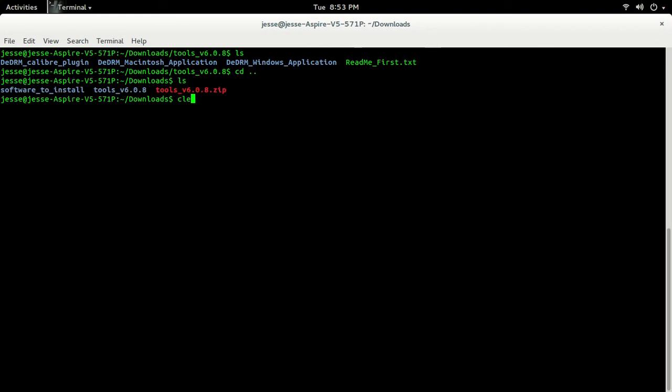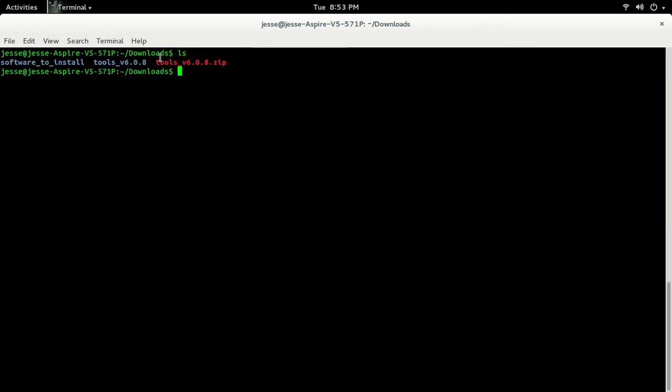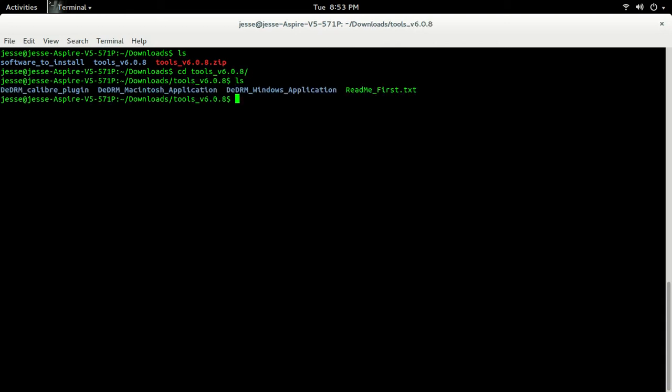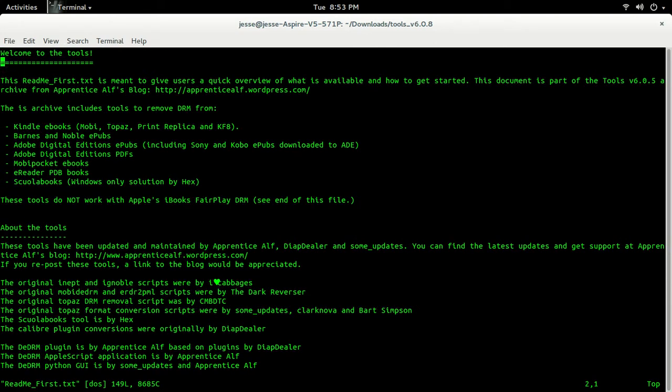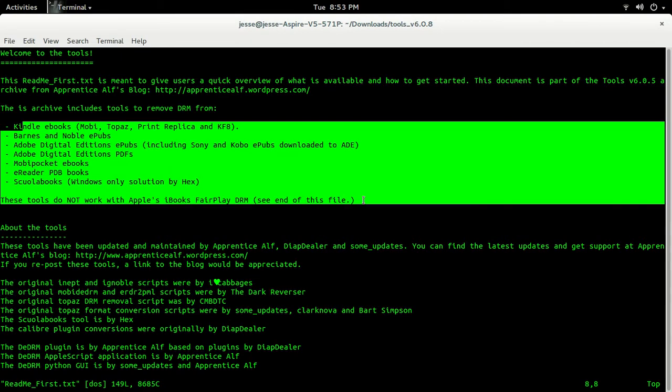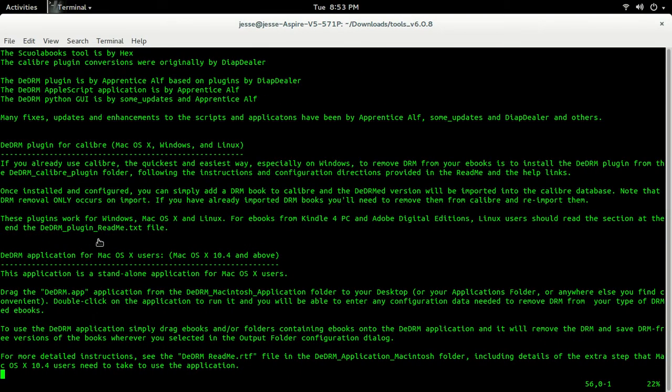Alright, so pretty much you get this file, the zip file, then you just extract it, then you get this folder. And inside here you'll see a README, and I'll kind of talk about all the tools and all the ebooks that it supports. I only care about Kindle. But if you're interested, they have other ones, but I'm just going to talk about how to set up the Kindle version.